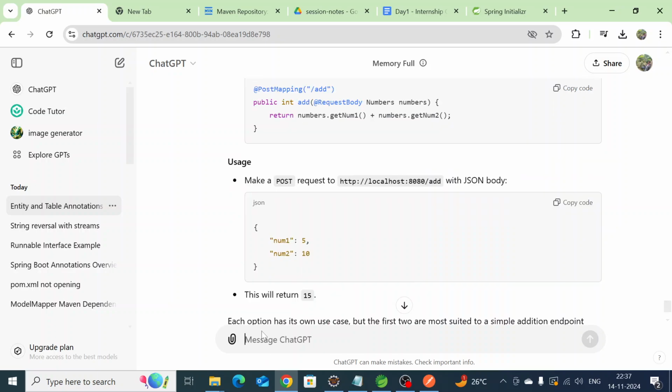Whenever we use constructor injection, the object will be created whenever the constructor is called, right? Let me ask ChatGPT: what are constructor injection and setter injection, and which is better?